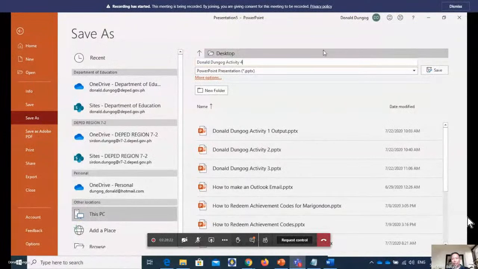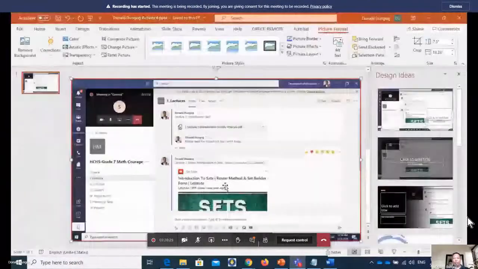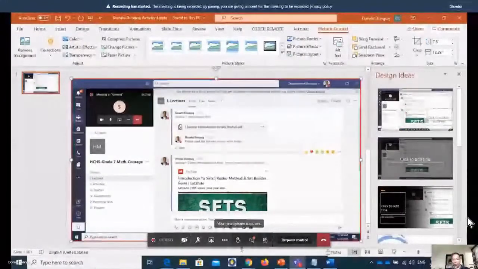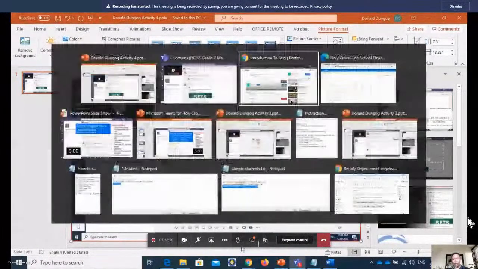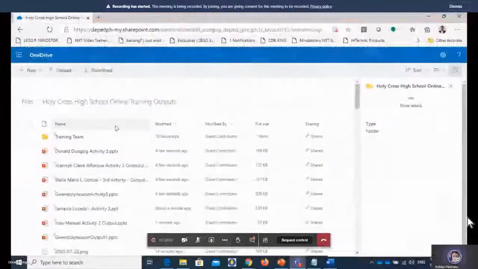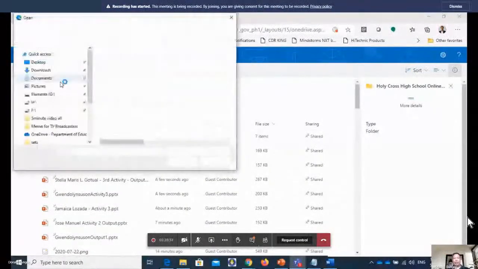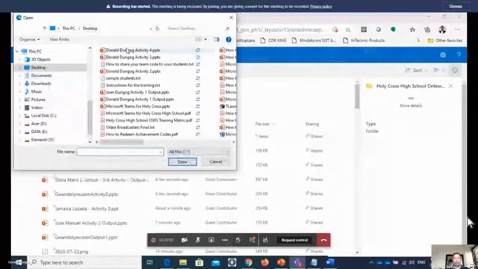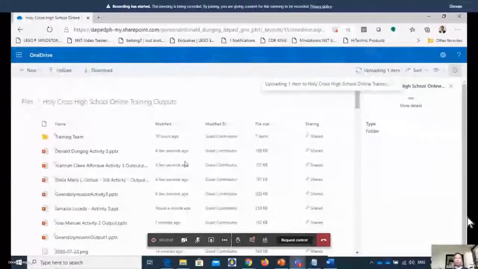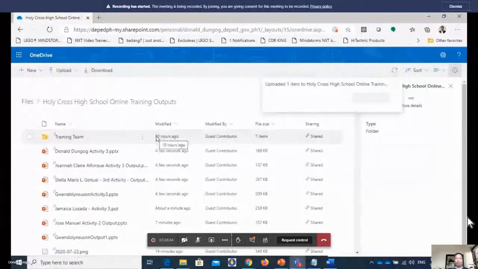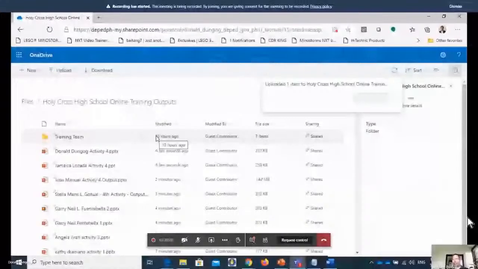Then click save. Then after you save that, you can go to our OneDrive folder. Then you can click upload files. Then click on activity number 4. So once uploaded, you already have your activity number 4 there. Okay, so that's it for our activity number 4.